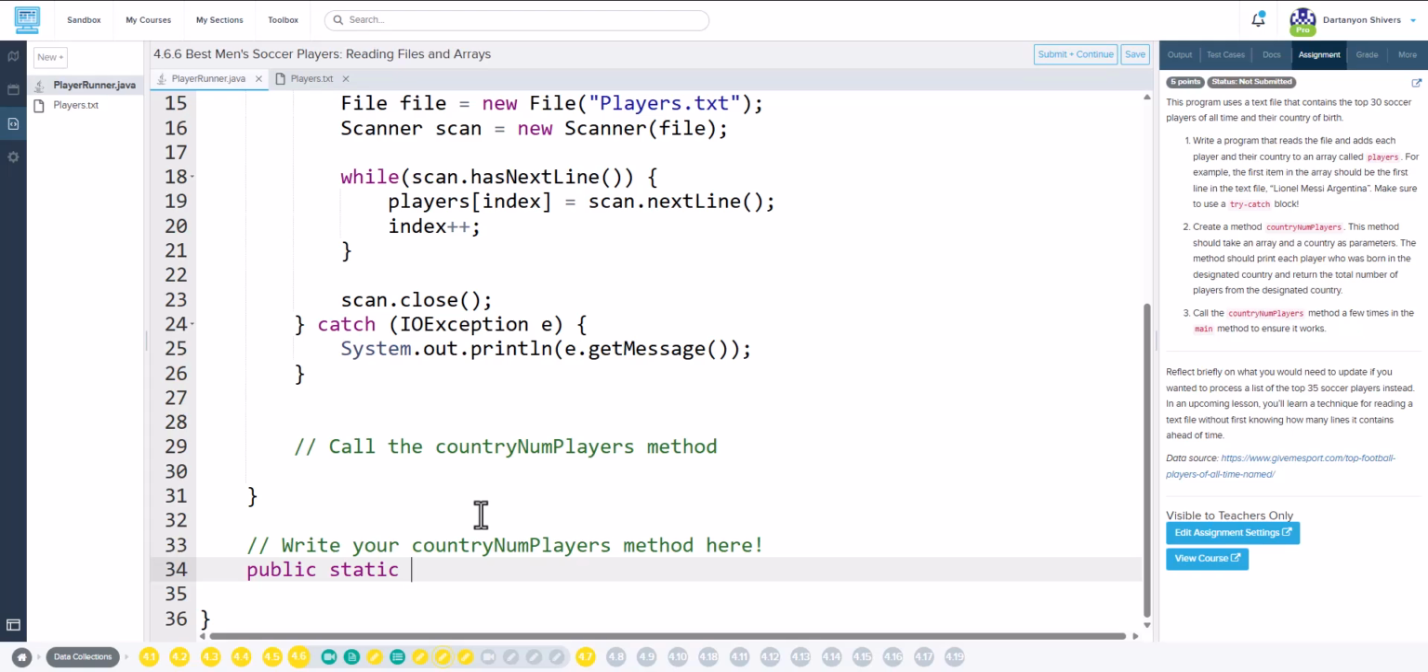And then this method is going to print each player who was born in a designated country and return the total number of players from that designated country. So because we're going to be returning something, we know this is going to be a non-void method. Now we're going to be printing the names of each player, but we're going to be returning the number of players that are from that country. So we're going to be returning an int, and then we got to put the method name.